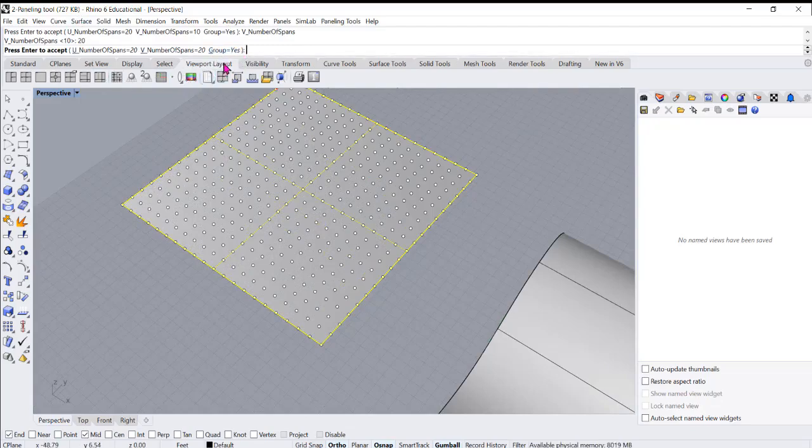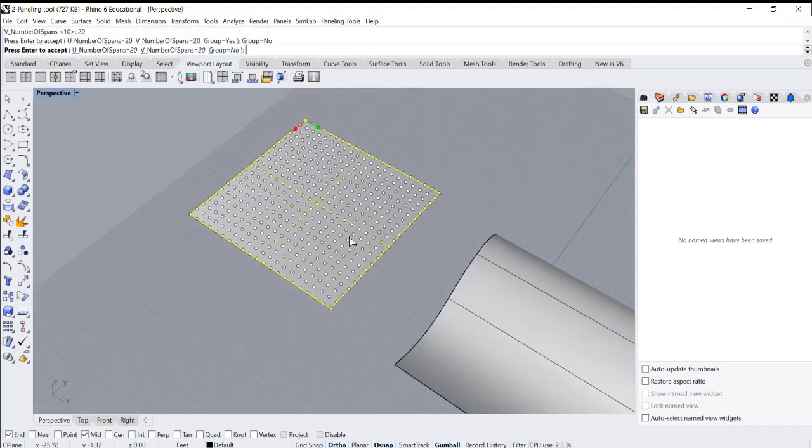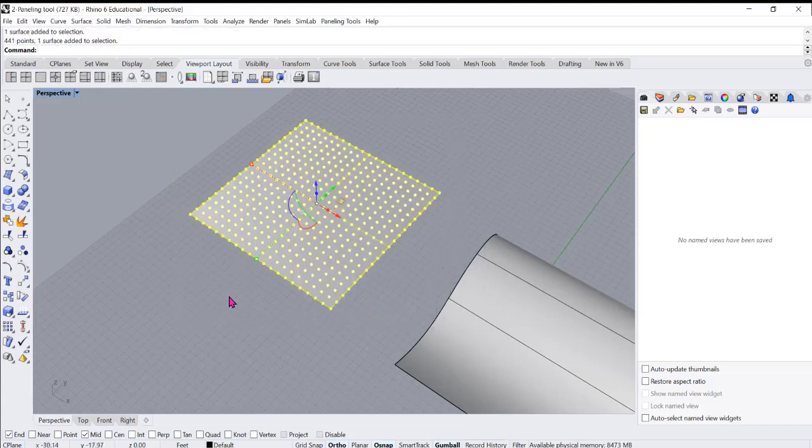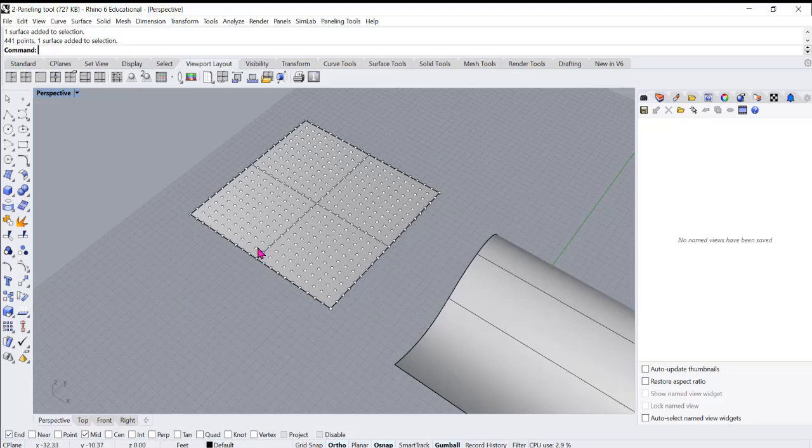Group set it to yes, because if you said no, then you hit enter. When you come back and you're trying to select the grid of points, now you have to window around all the points. But if they were grouped, you can only click on one and it will select all of them.